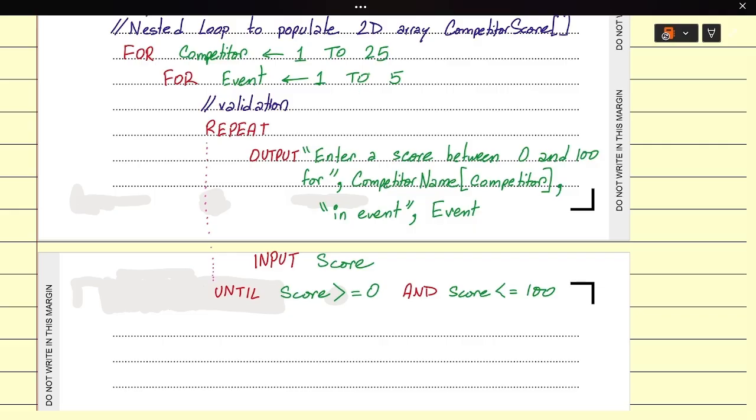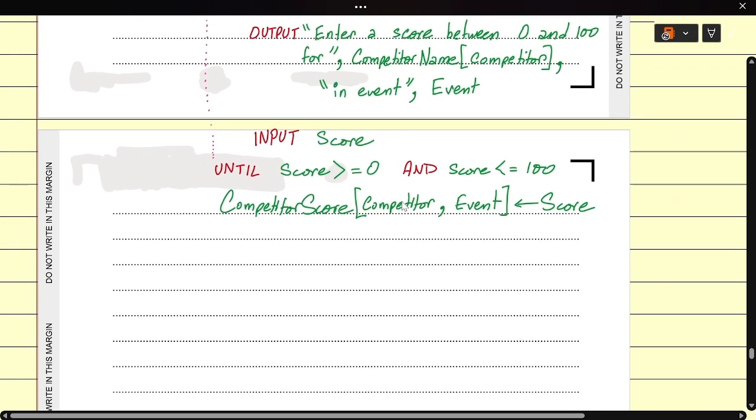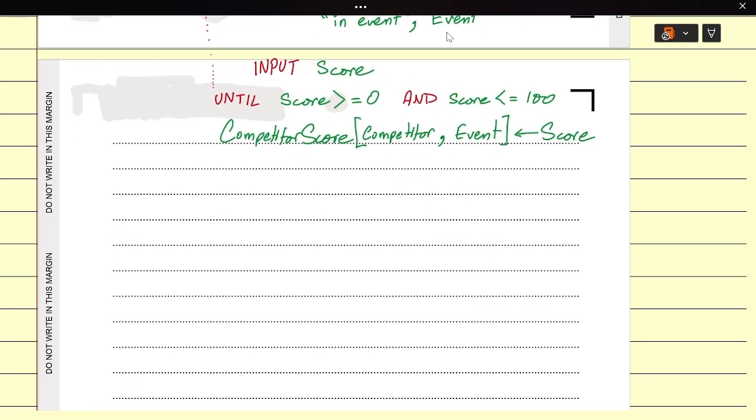Also, we are required to store the score in the competitor score array. So competitor score and its index position, which is the competitor and the event number, this array position is going to store the score given by the user. So here we will store the score.